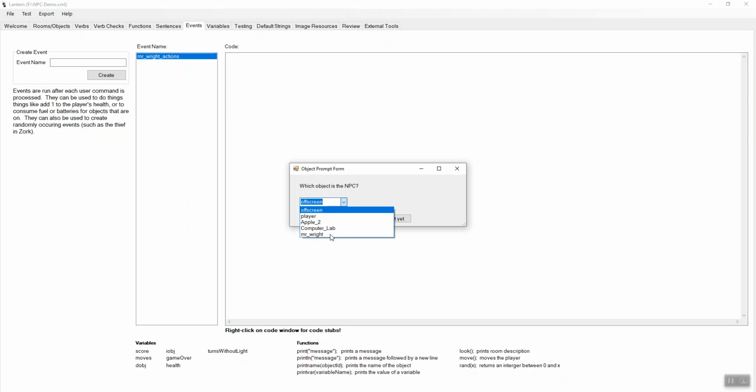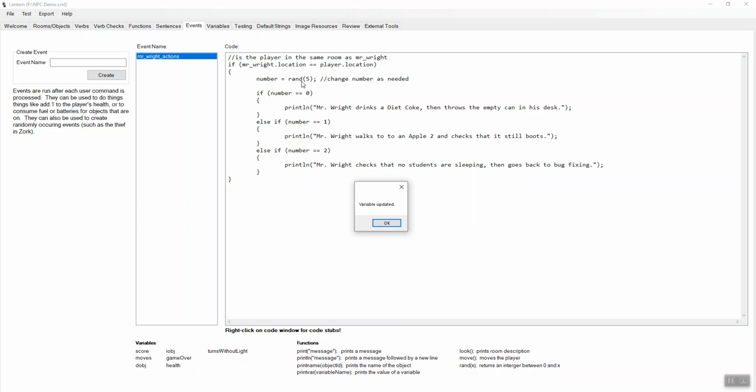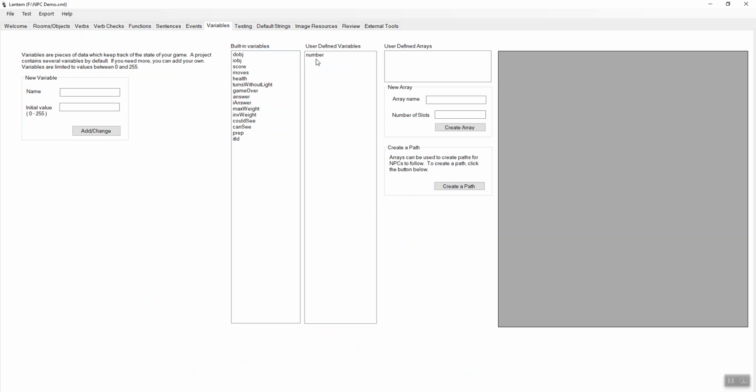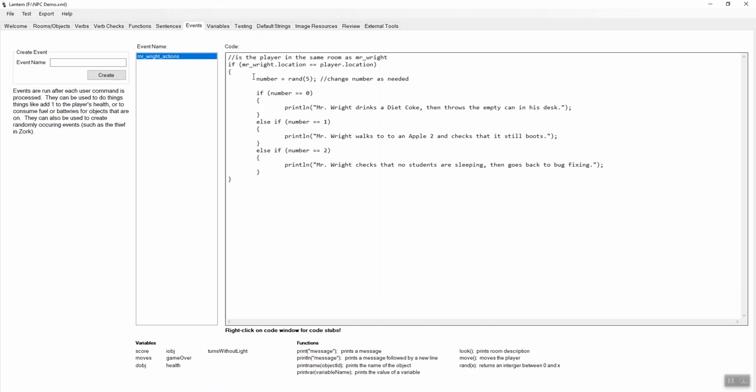Which object is the NPC? Mr. Wright. Okay. So what it has done is added a variable for us called number over in our variable section. If I go to events, what this if statement says is that if Mr. Wright's location is equal to the player's location, so when you're reading this code, the dot is the apostrophe S. Mr. Wright's location is equal to the player's location. That means the player and Mr. Wright are in the same room.